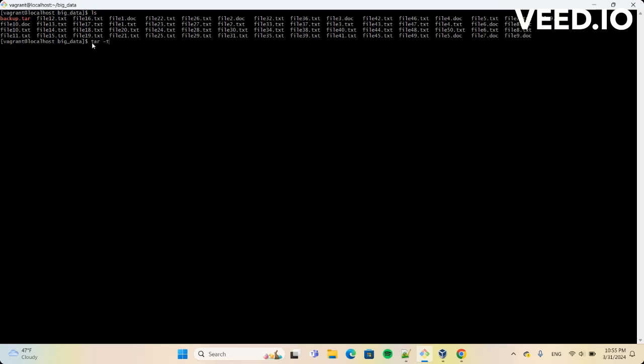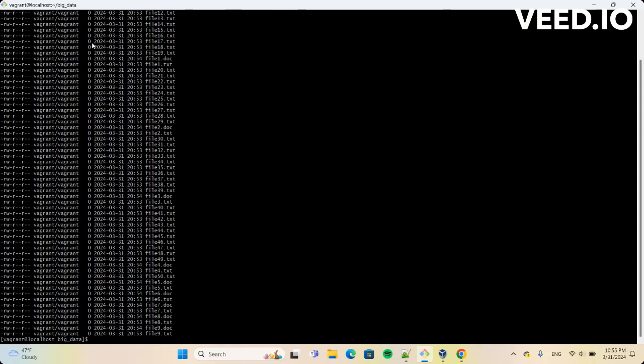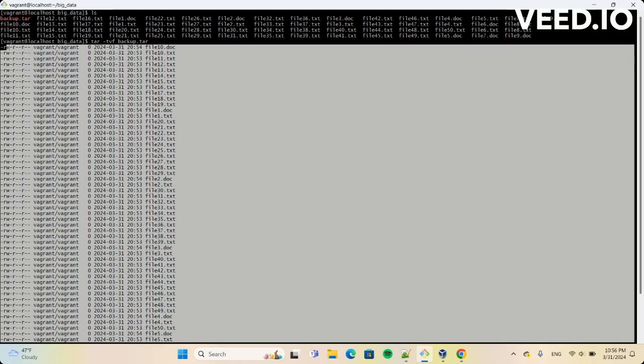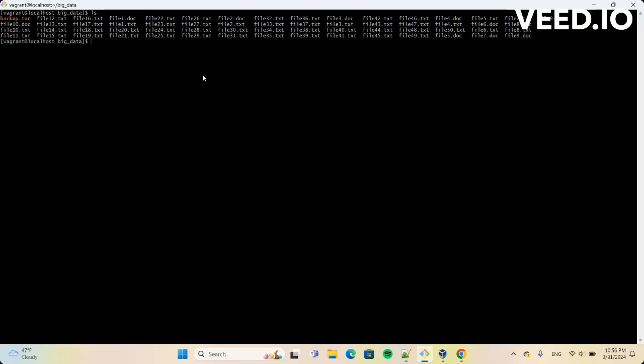tar -t, where t means display the contents. Backup tar. You can see I have combined these files into a single file. So right now it is really easy for me to transfer it to another location. This is really simple and easy.